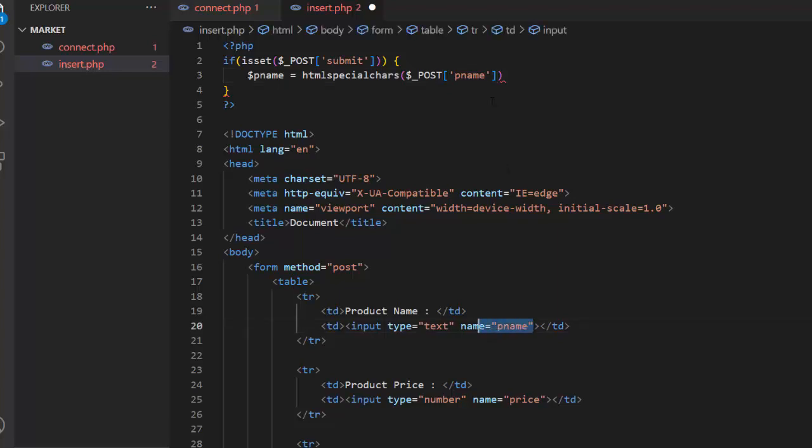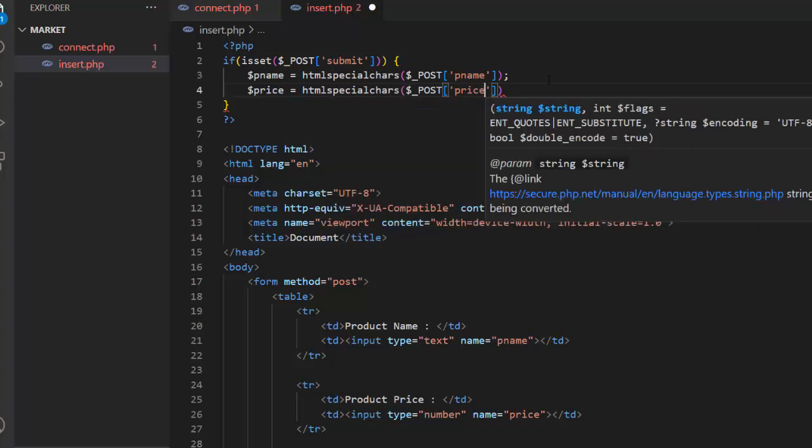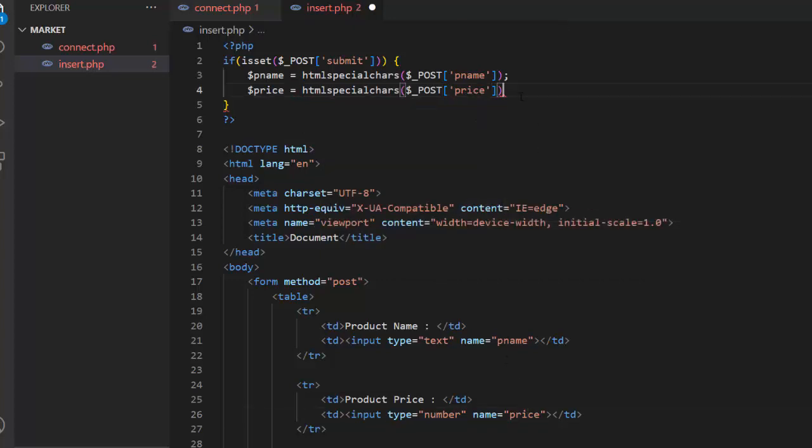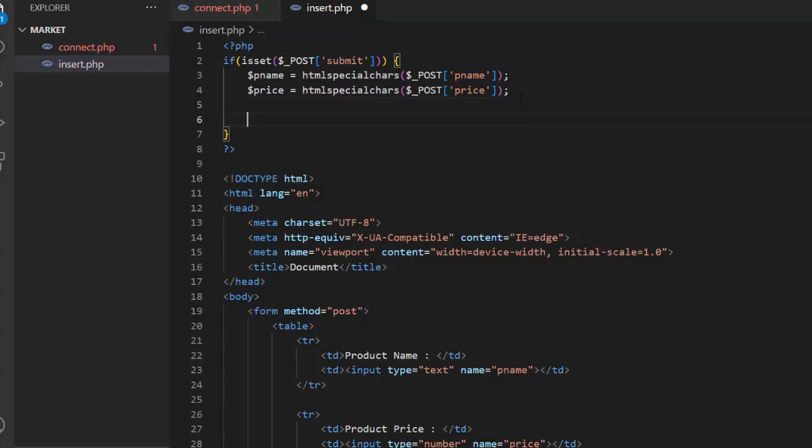So first thing, product name p name, so I can access it from here, and price equals the same thing, since this here is price. That's it. So now I can access them. Of course you can use if empty and everything, we have explained that before. Now I don't need that, I need just to insert it to the database. So now I need to insert to the database.